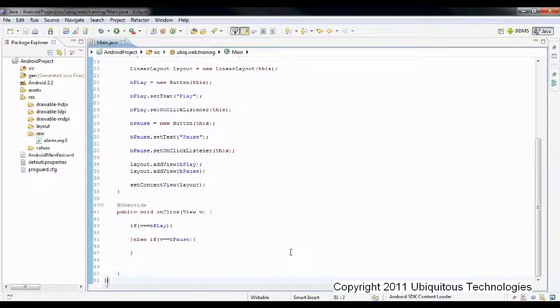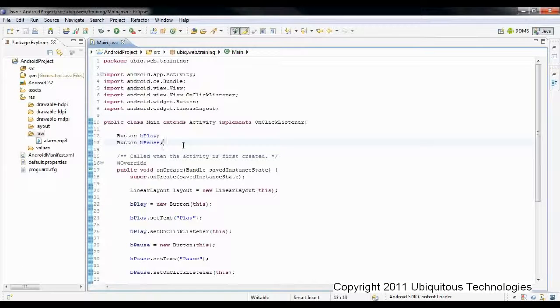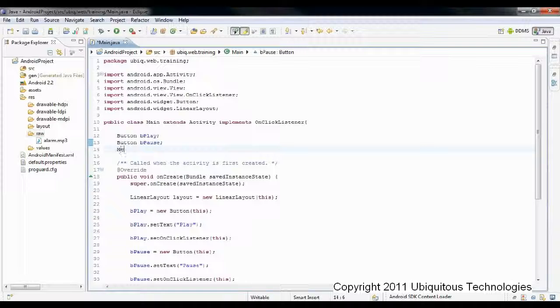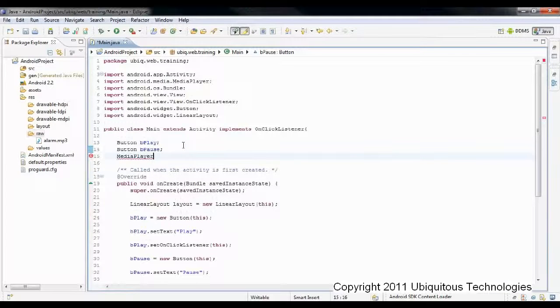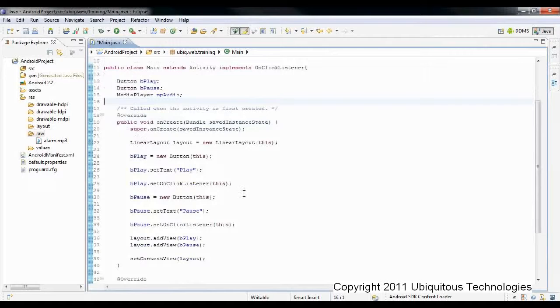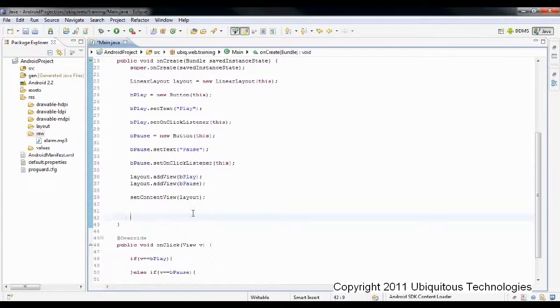Now we are ready to add our MediaPlayer object. First, let's declare it as a global variable. So let's add here MediaPlayer. Let's name it as mpAudio. And then inside the onCreate method, instead of instantiating it using new, we will use the MediaPlayer's create method. So let's add it here.